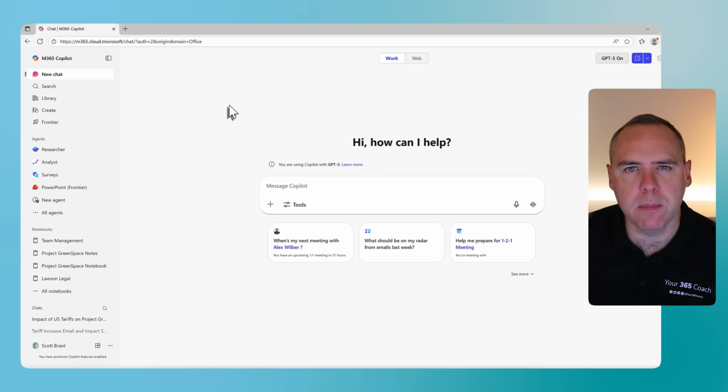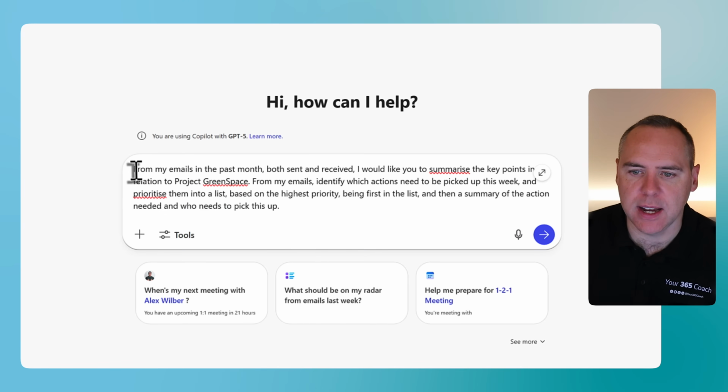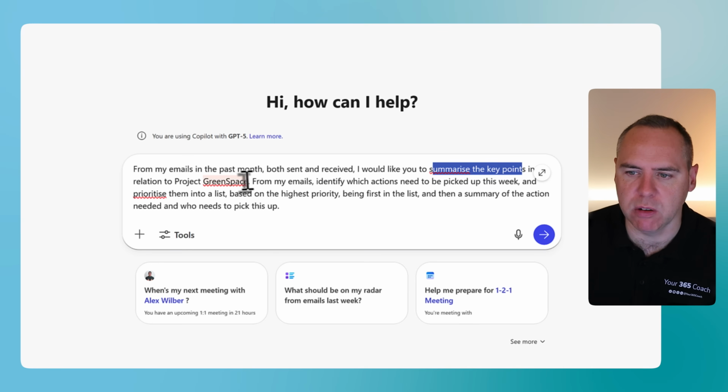Yes, I've headed over to Copilot Chat in a web browser tab. You can browse to m365.cloud.microsoft to be taken to this experience. With our Work tab also selected, I'll go ahead and also select here that from my emails in the past month, both sent and received, I would like you to summarise the key points in relation to Project Greenspace.